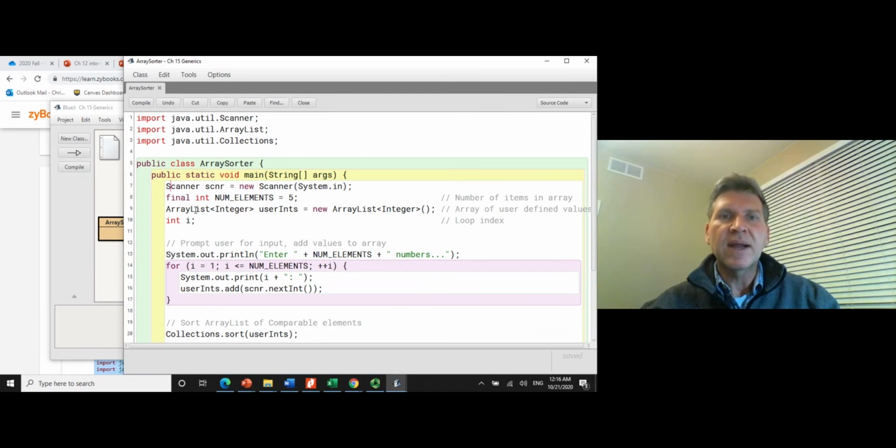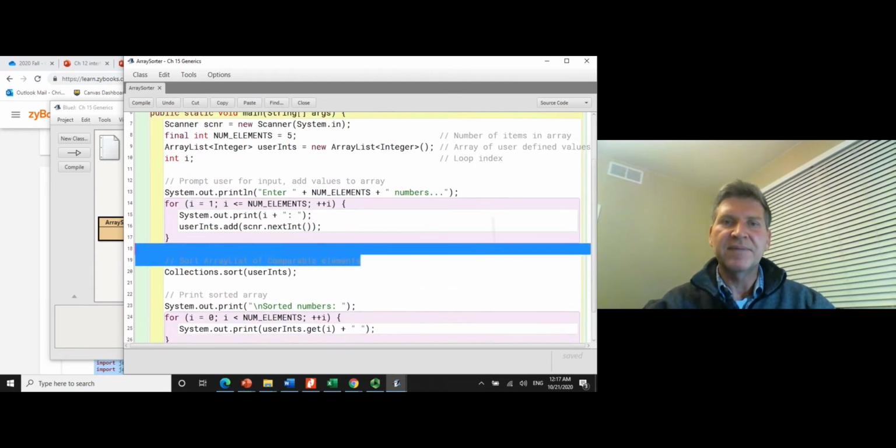Then we declare an array list of integer type, which is going to be of size 5. And then we prompt the user for 5 different elements. So we loop through with our counter from 1, as long as it's less than or equal to 5. We're going to read in the value, and then here's where that collections comes in handy.